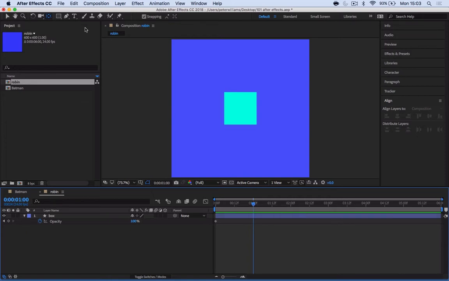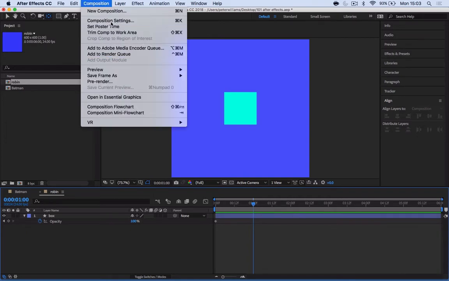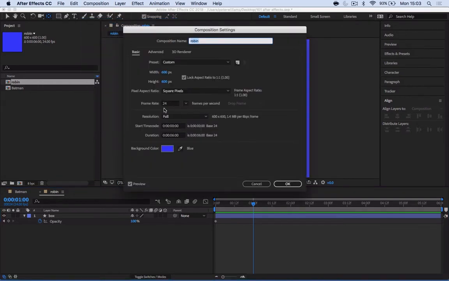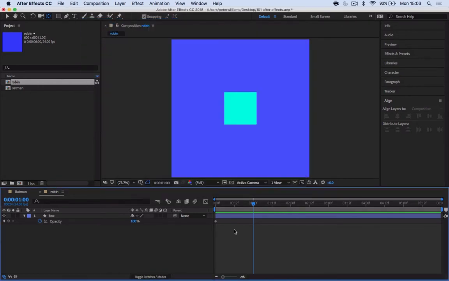Why is that 12? Well, if we go into our composition settings very quickly, we've got 24 frames per second. So half a second would be 12 frames, and then all the way up to 1 second would be 24 frames. So now we've got our opacity there at 100%.